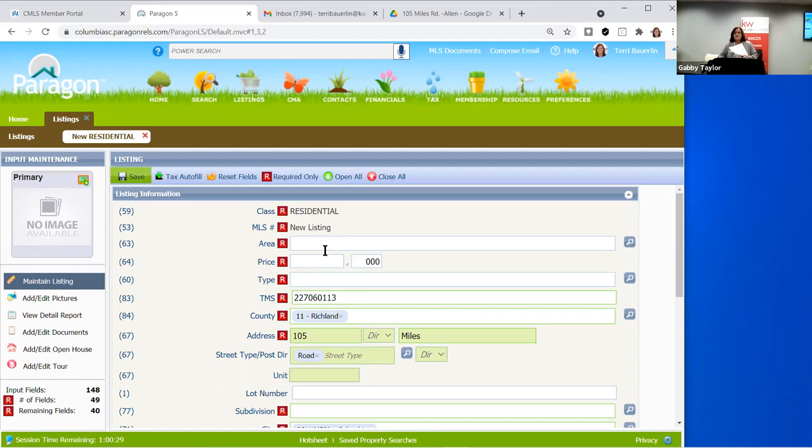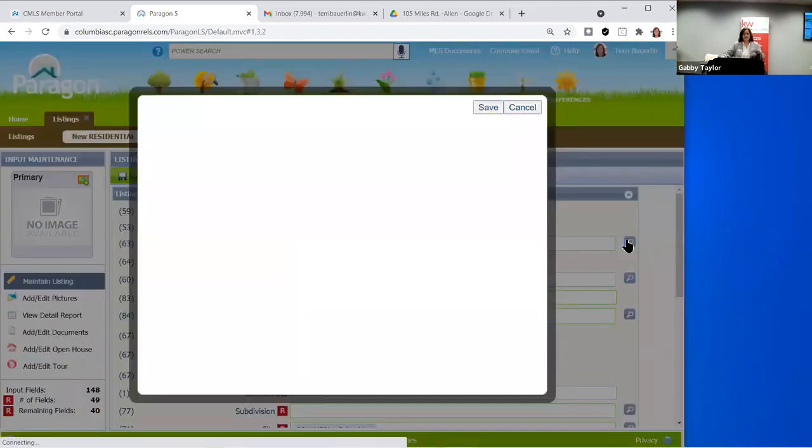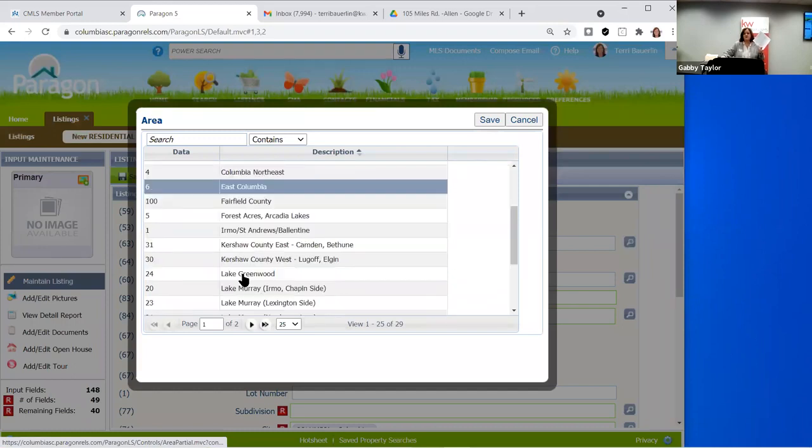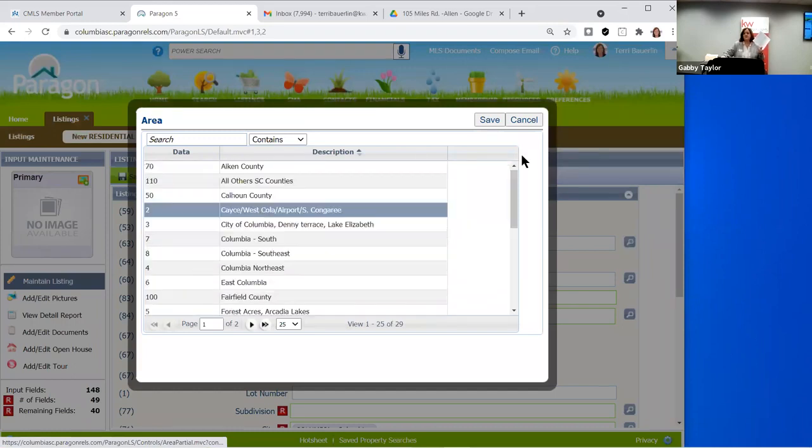Okay, so then all things that are listed with a red R are required. You have to put something in that field. Even if there's nothing there, you can put a zero or whatever applies to the certain thing. There's a little blue hourglass to the right. That's going to tell you what you can put in that field if you don't know. You should know because you should have your paperwork already, but it tells you all the different areas. So you can just click on whatever area.